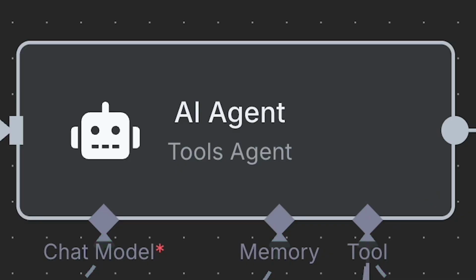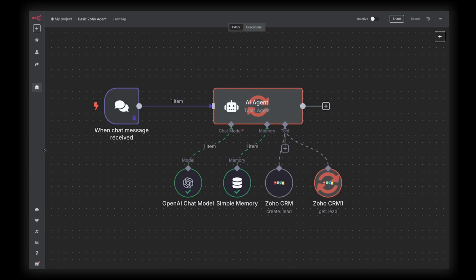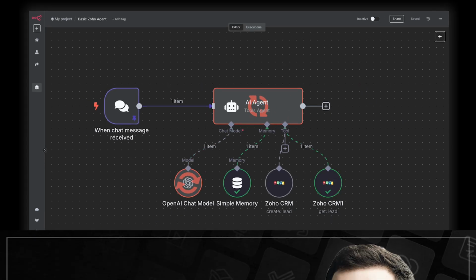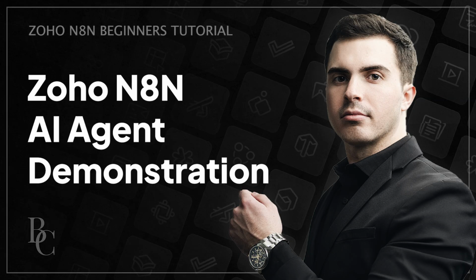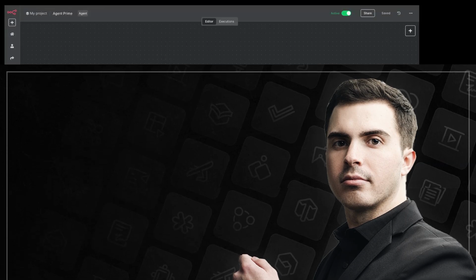Hello and welcome. In this beginner's tutorial, I'll show you how to use Zoho AI agents with N8N. Here's the AI agent that I created for Zoho inside of N8N.